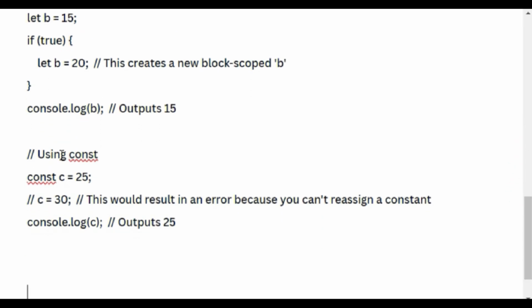So come to the c part. Using const c = 25, c = 30. This would result in an error because you want to reassign a constant. And what I explained to you all, const is used to declare constants. The value of a const cannot be reassigned after it has been set. So const c = 25, c = 30 would result in an error because you cannot reassign a constant. console.log(c) outputs 25.